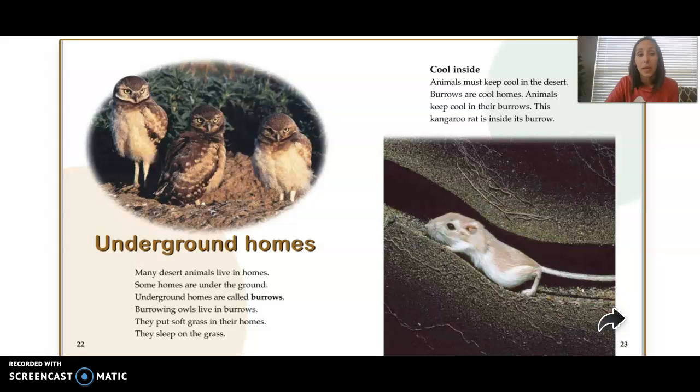Underground homes. Many desert animals live in homes. Some homes are under the ground. Underground homes are called burrows. Burrowing owls live in burrows. They put soft grass in their homes. They sleep on the grass.